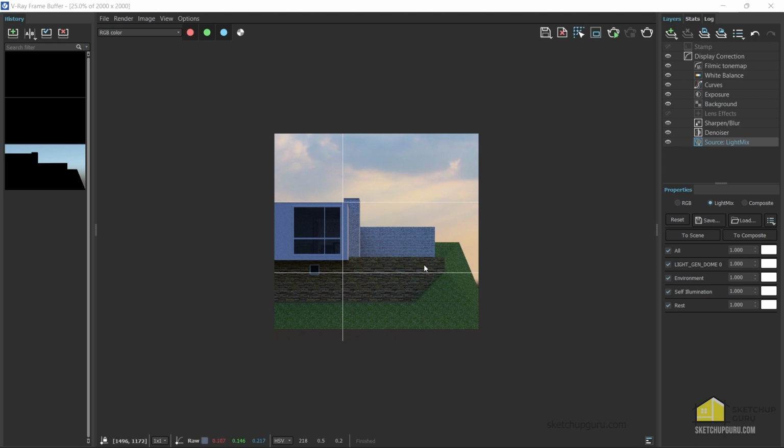In the next video, I'm going to modify the terrain, add some roads and more before I start adding the materials. So I'll see you guys in the next video.